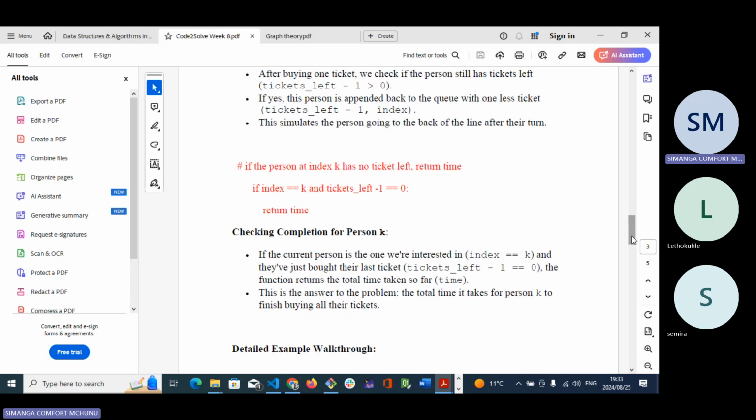Check for completion for the person at k. If the current person is the one we are interested in, for example the one at index 2 is equal to k, and they have just bought their last ticket, and tickets left minus 1 is 0, the function returns the total time taken, which was 6 in our calculation. And this is the answer to the problem, the total time it takes for a person to finish buying all their tickets.